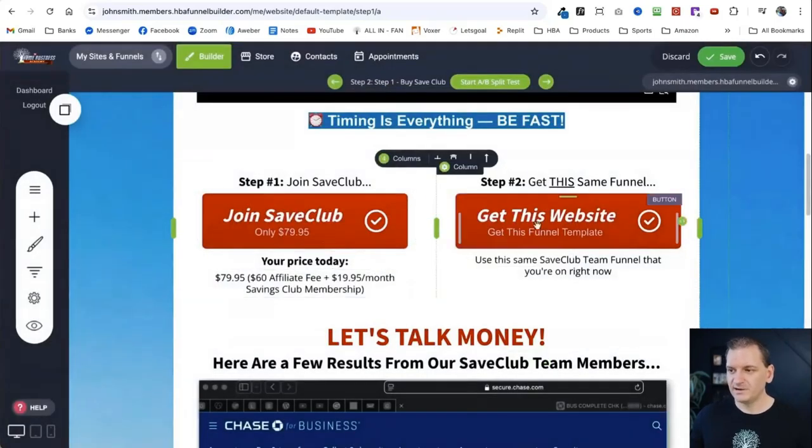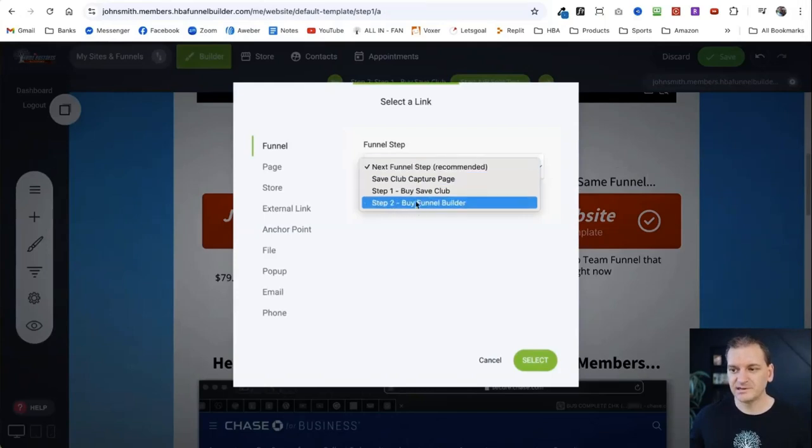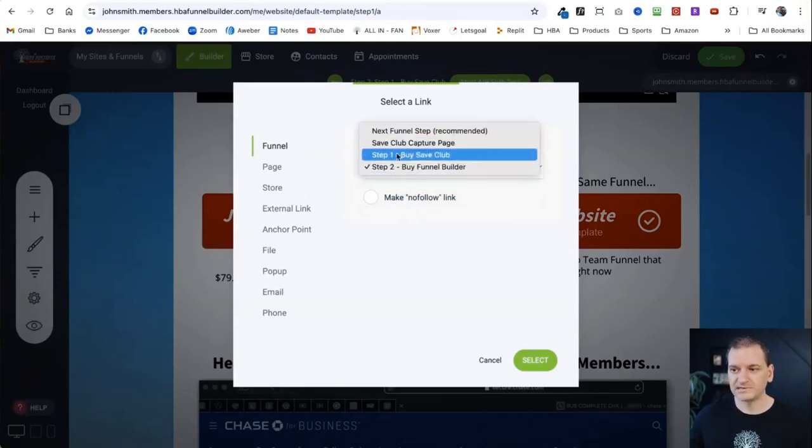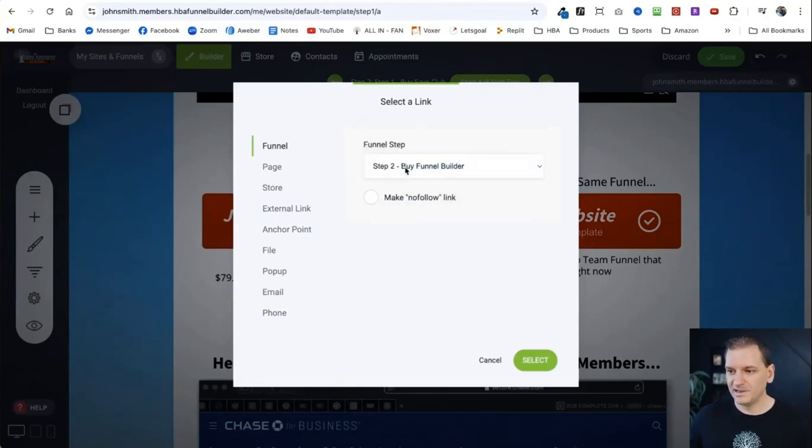So that's it there. And then right here, this one, you're going to connect it to the next funnel step. Technically, if I click Edit Link here, it's already going to say Next Funnel Step. So that will technically work. But I actually like to make sure it works by choosing this dropdown and selecting the step 2, the Buy Funnel Builder step. The reason I do that is because if you ever reorder your funnel steps in the wrong order, it could mess up that button. So I like to just manually choose it, and it doesn't matter where they're at in the funnel steps.